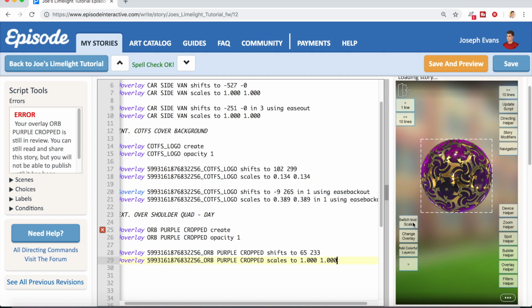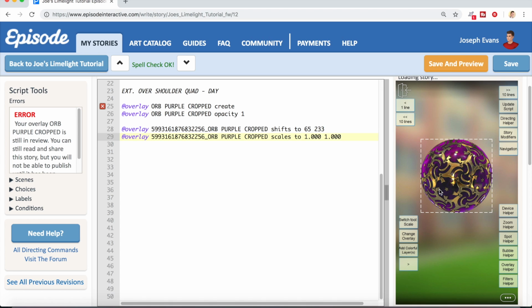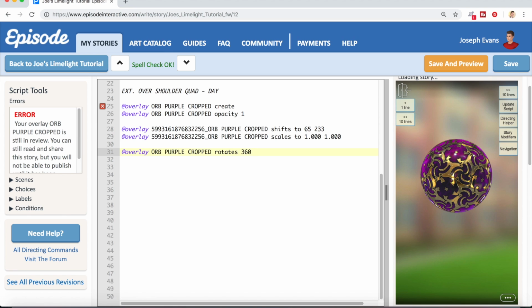And because of this, we're going to have to write our own rotation command from scratch using degrees. Now I want this to do one full rotation, so I need to write at overlay in all lowercase, the overlay's name, so orb purple cropped, then the word rotates all in lowercase again, and then the number of degrees that I want it to rotate by. So a full rotation is 360 degrees. Of course, if you only wanted it to rotate halfway, you would use 180, and if you wanted it to rotate a quarter of the way, you'd use 90. And let's add in our duration. I'm going to say in 2 seconds. And let's just see what happens if I preview it with the code like this.